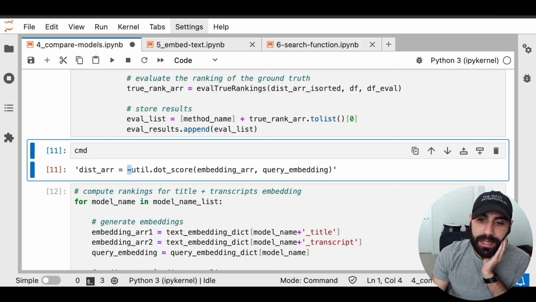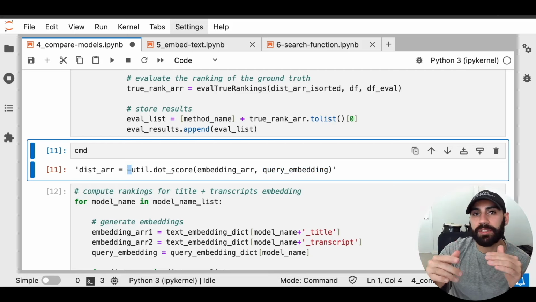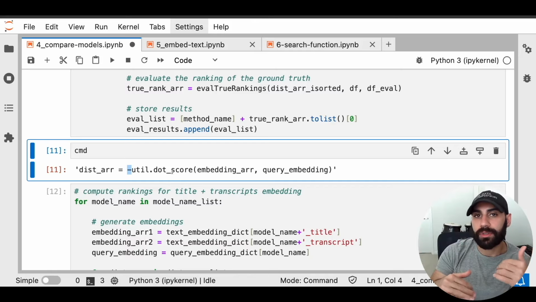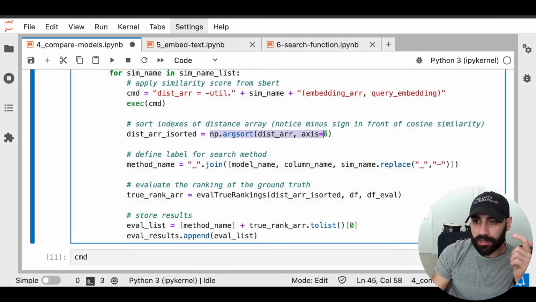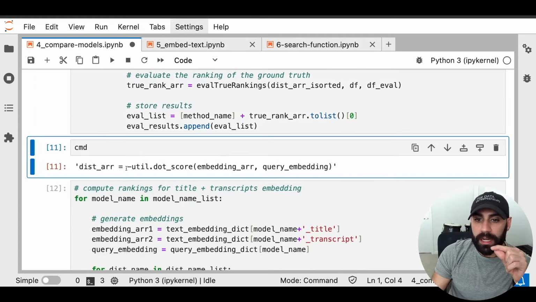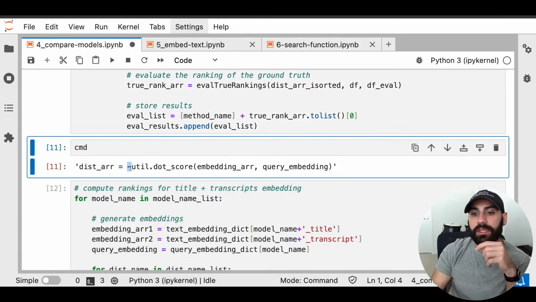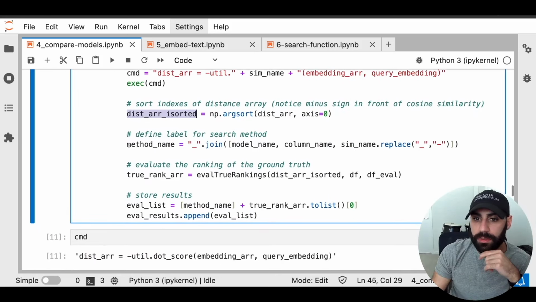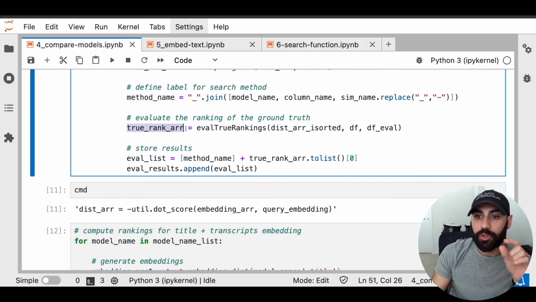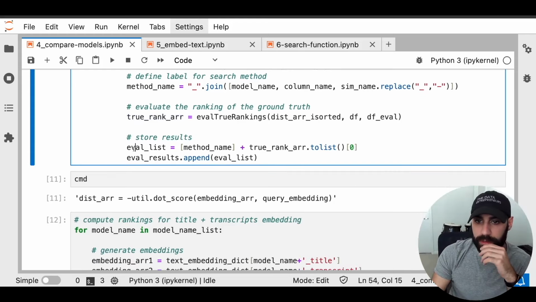The reason I put minus is that since this is a similarity score, it's the inverse of a distance score. In other words, if two things are close together, a distance score will be small, but a similarity score will be large. So instead of changing this arg sort to go the other direction, I just add this minus sign so it reverses the order, and then the code will be exactly the same. We'll sort the indexes like before, define a method name, extract the ranking of the ground truth for each of the queries, store it in the eval list, and then store that list in the eval results list.